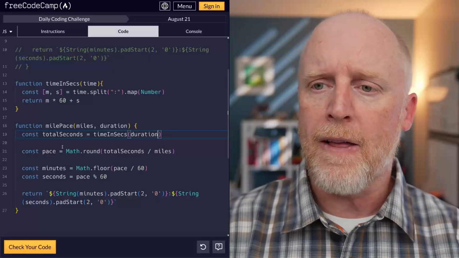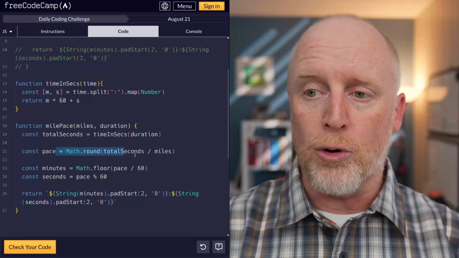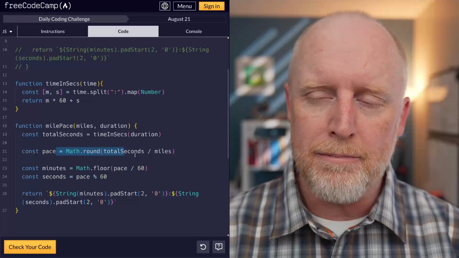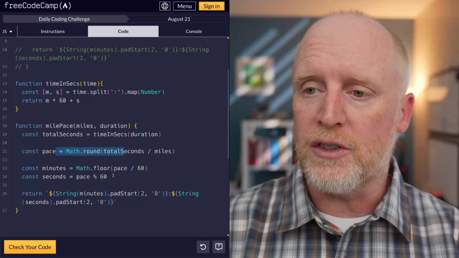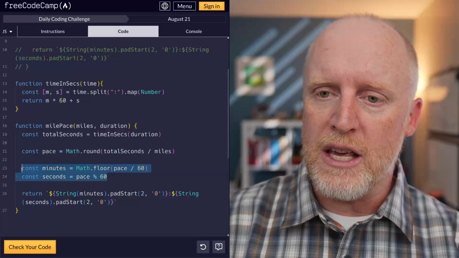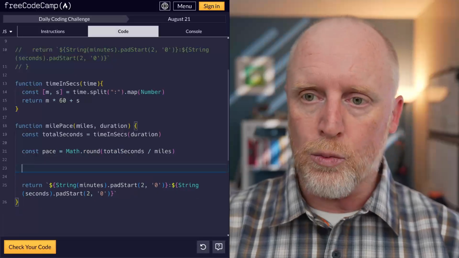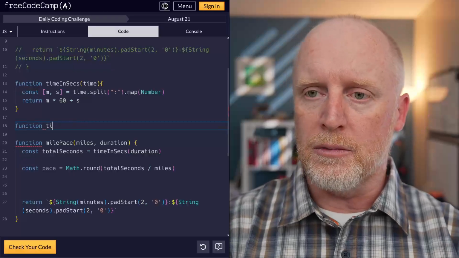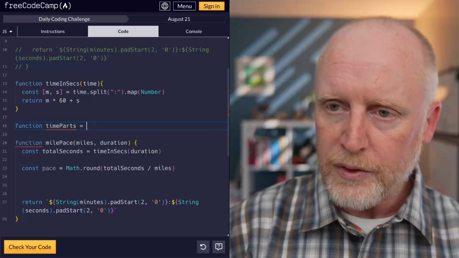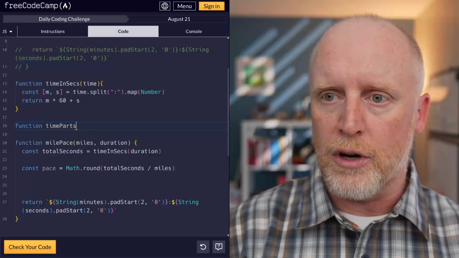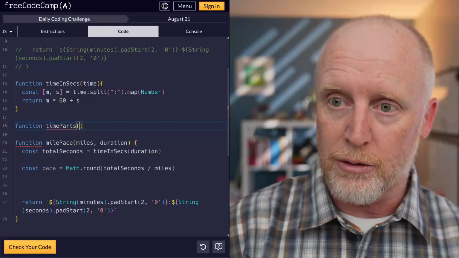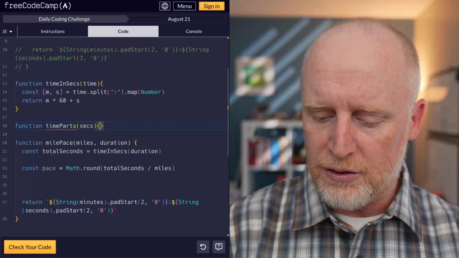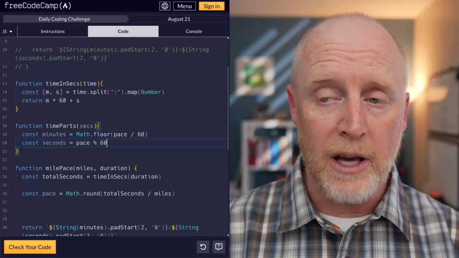Great. Okay. This little bit of math, pretty straightforward. You could break it into its own function, but it's a one-liner. So let's keep it there. And then right here, the converting it back, we are totally going to do that part. So function time parts, right? And we'll set that equal to, not equal to. It's a function already, but we are sending in seconds and doing the thing, okay?